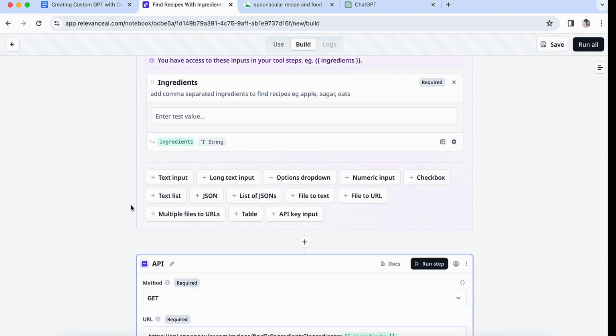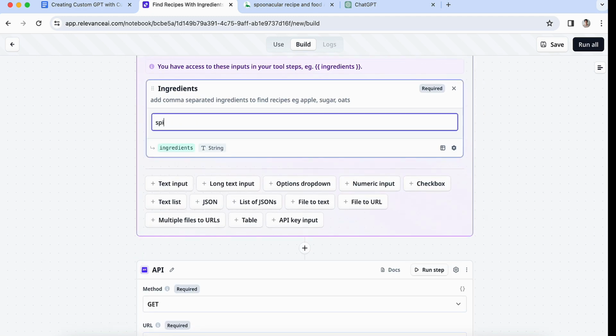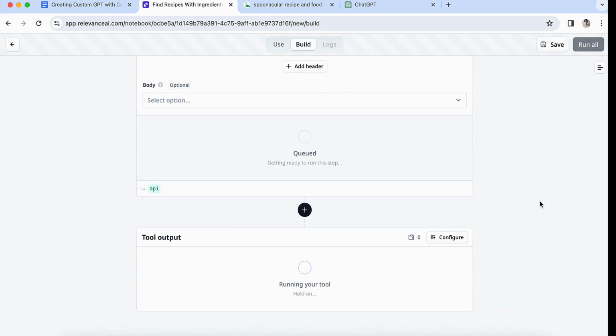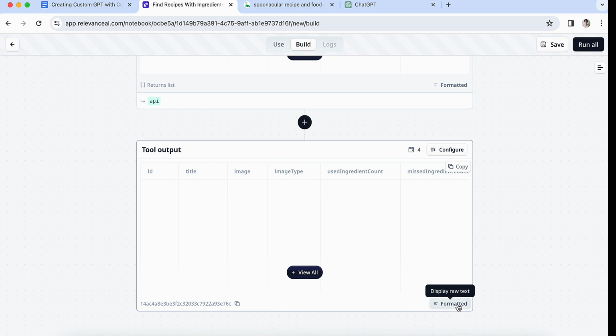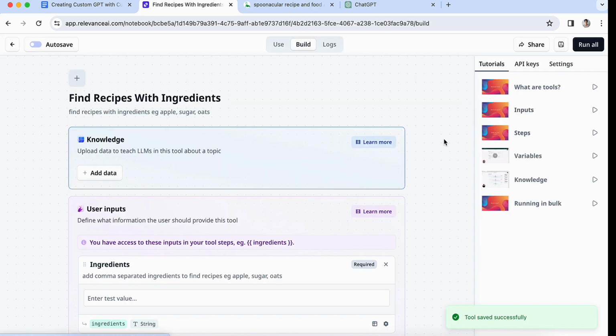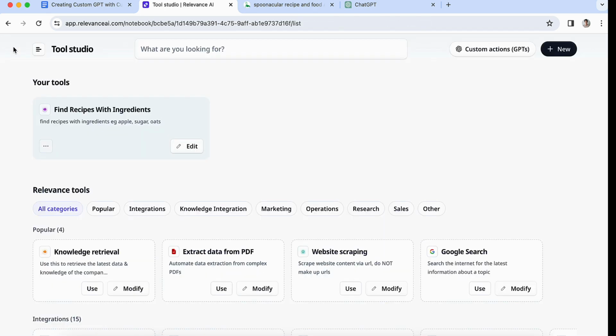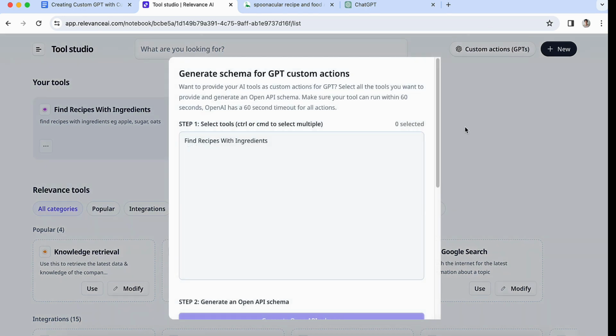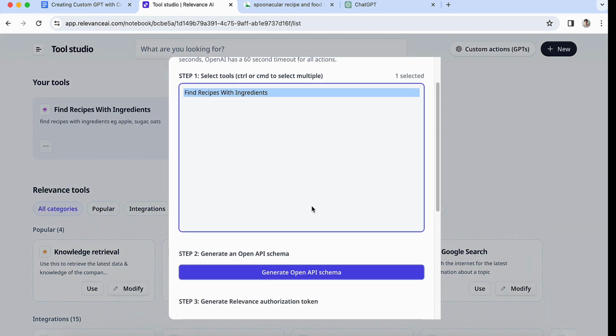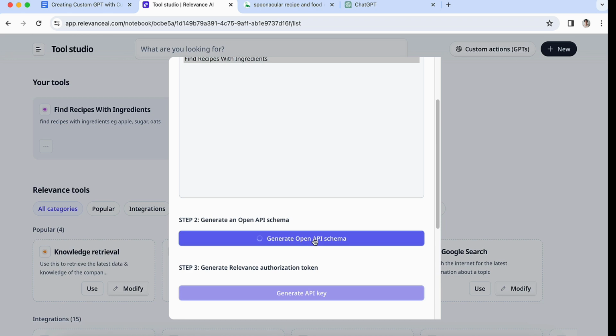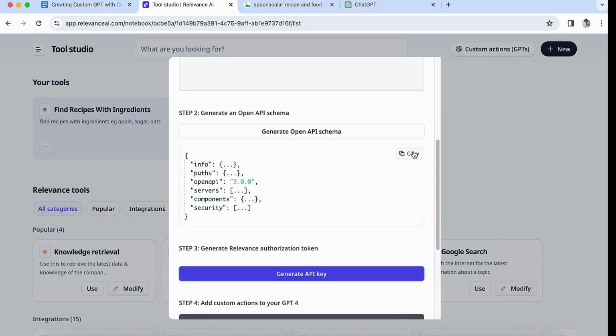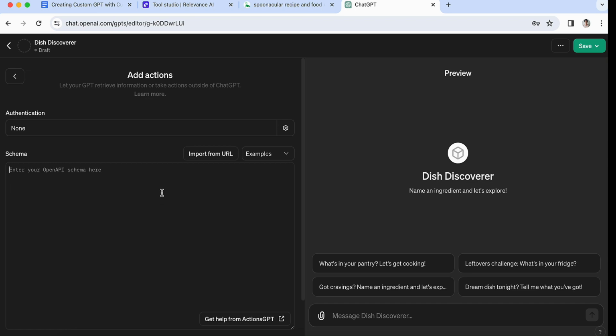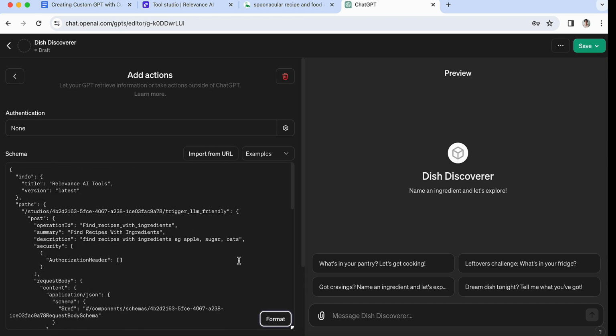Let's test this out by adding some ingredients here and clicking on Run All. If there are no errors, it means everything is working fine. Now click on Save and then go back. Click on Custom Action GPT, select your tool, click on Generate OpenAPI Schema, copy the schema code and return to our GPT configuration tab. Paste the code here and click on Format.